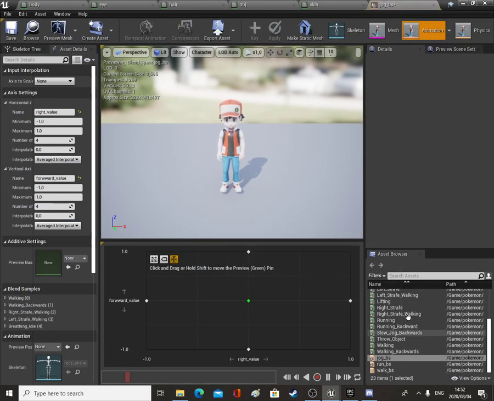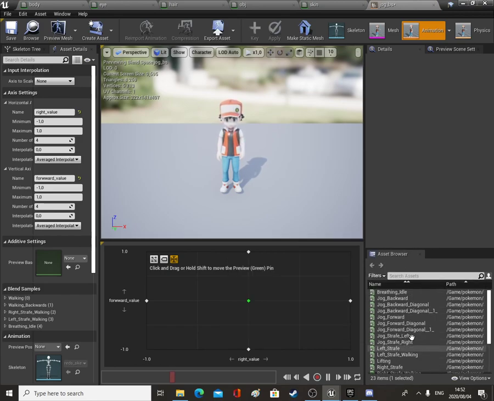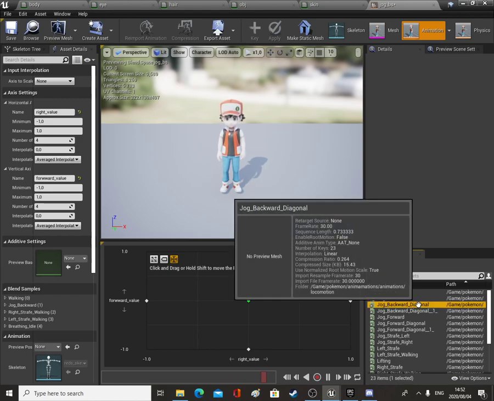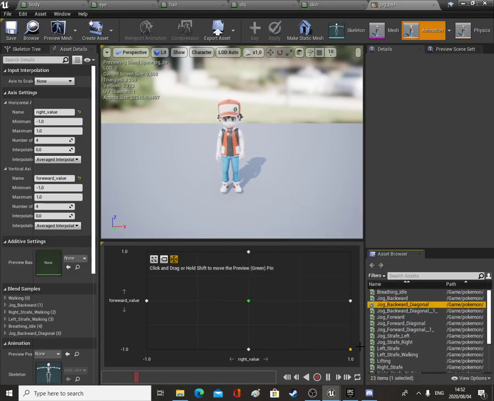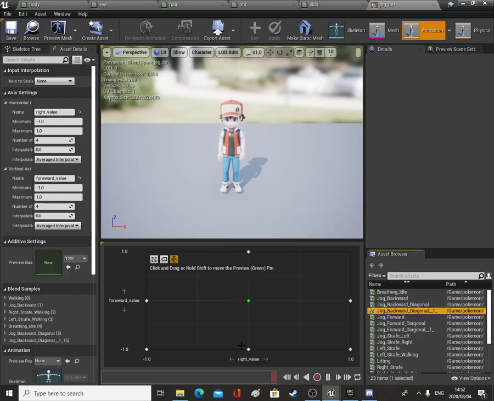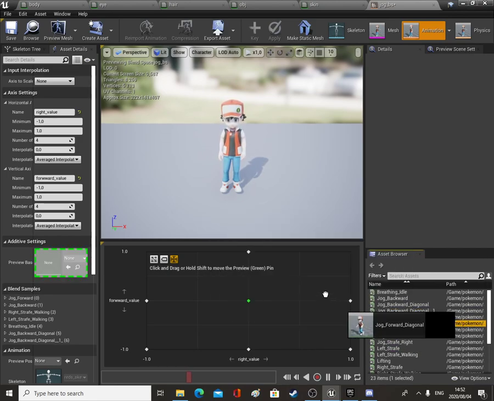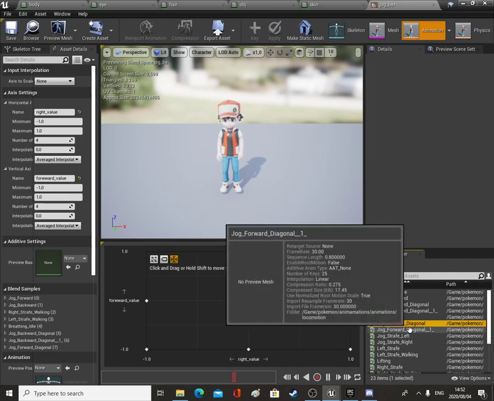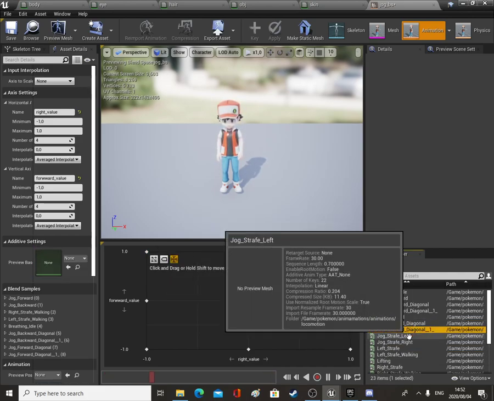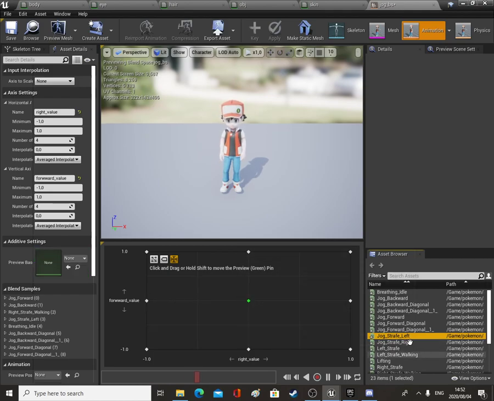Jog BS, and we'll find our jog backwards, plug it in the bottom, jog diagonal backwards, plug it into the right bottom, jog diagonal backward 1, we'll plug it in over here, jog forward, we'll plug it in at the top, jog forward diagonal, we'll plug in at the top right, jog forward diagonal 1, we'll plug it in at the top left, we need a jog strafe left on the left, and jog strafe right on the right.